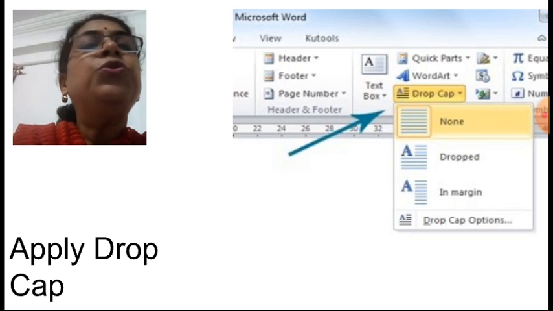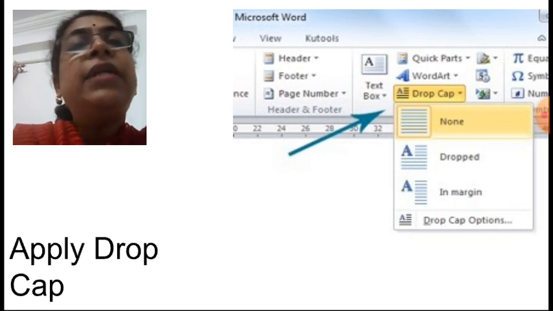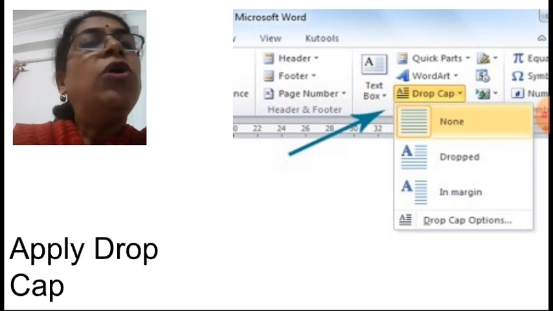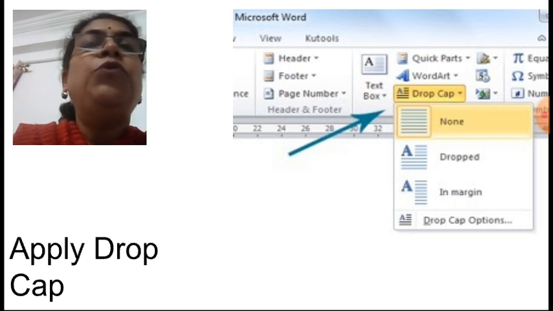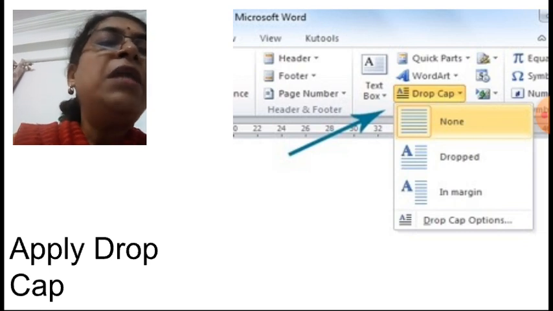So how to do this? For this, first, whichever alphabet we want to make big, highlight or select that alphabet, and then go to the insert tab and text group. This drop cap option is available. Click on the drop cap option. You will get all these sub options. Here it is none, means if you don't want to apply, that is also available. Then it is dropped and in margin.